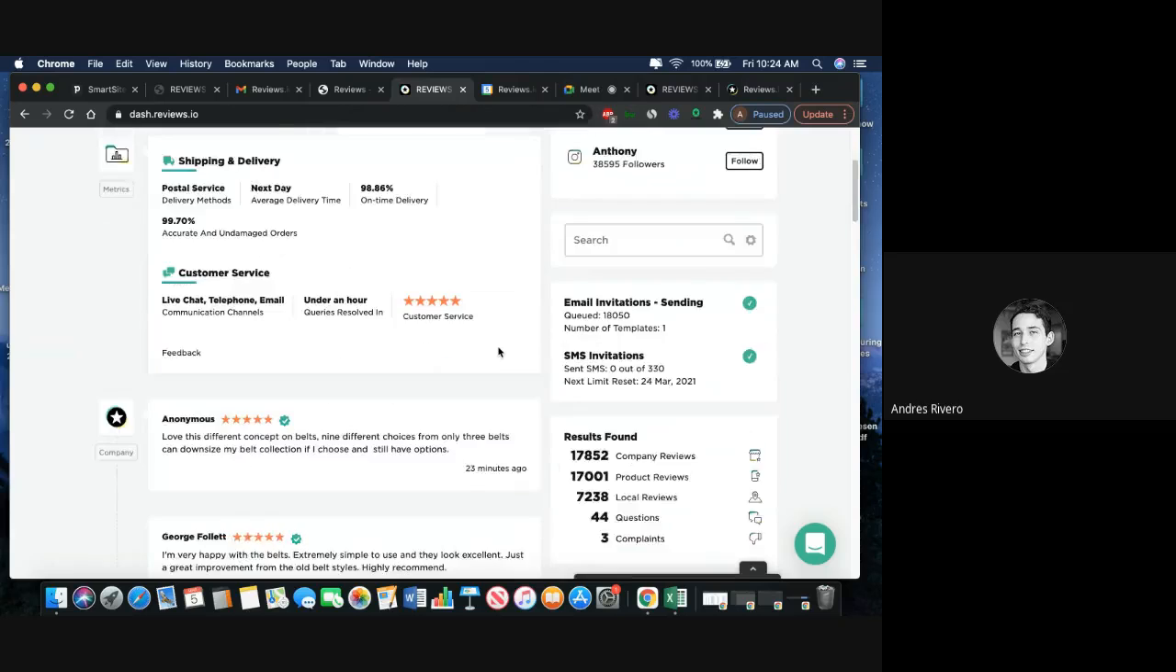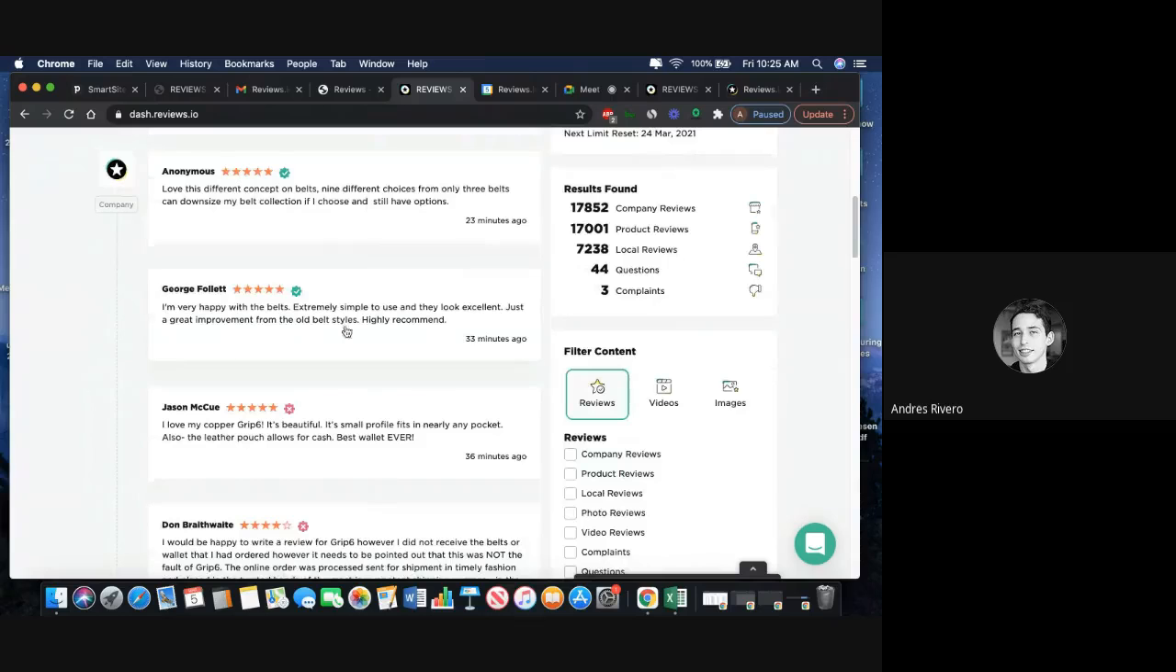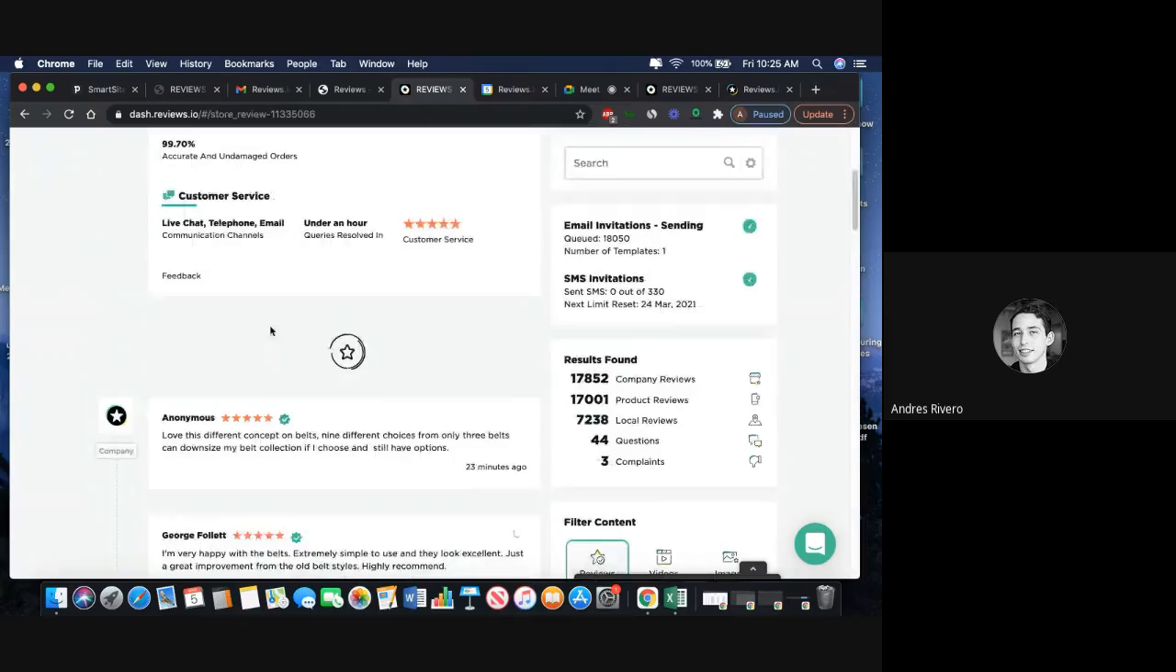Below that is where we see the rest of the reviews coming in, and they'll be categorized by each type. Now Grip6, they're collecting basically reviews of all types. So they have company, product, local, third-party sites, and so on. And you'll also see separate sections for questions, if you want to have a Q&A widget directly on your website where people can submit questions and you can post responses to those questions directly from your timeline. But if we come down here, let's go ahead and click on an example like this one here by George.